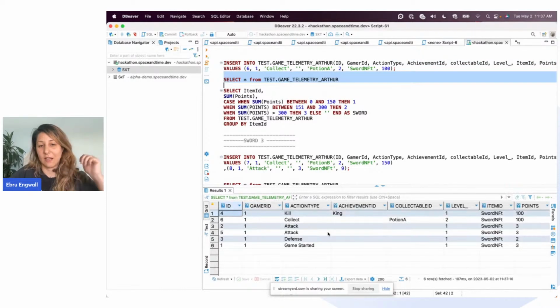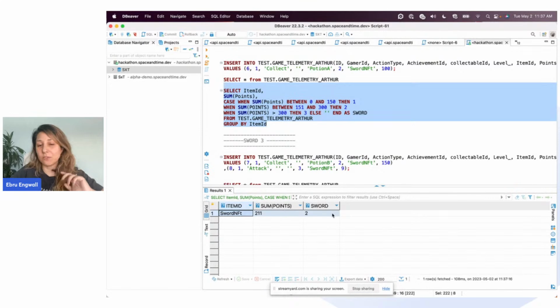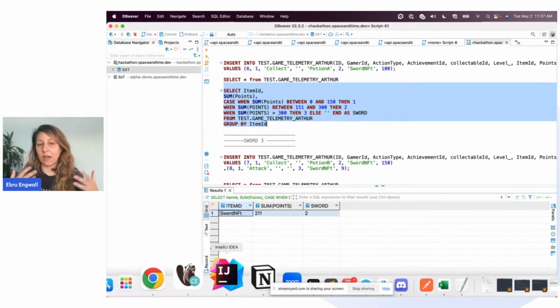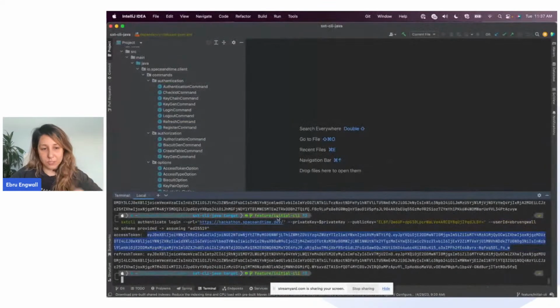So let's see. I killed the king. Let's see how many points I have. Can I upgrade my NFT? Yes. Now I'm ready to upgrade my NFT. I don't have to do it as an end user. This can be automated by a game developer with a cron job or automation, right? With a Keepers job, as a developer, you can put this in easily and automate it.